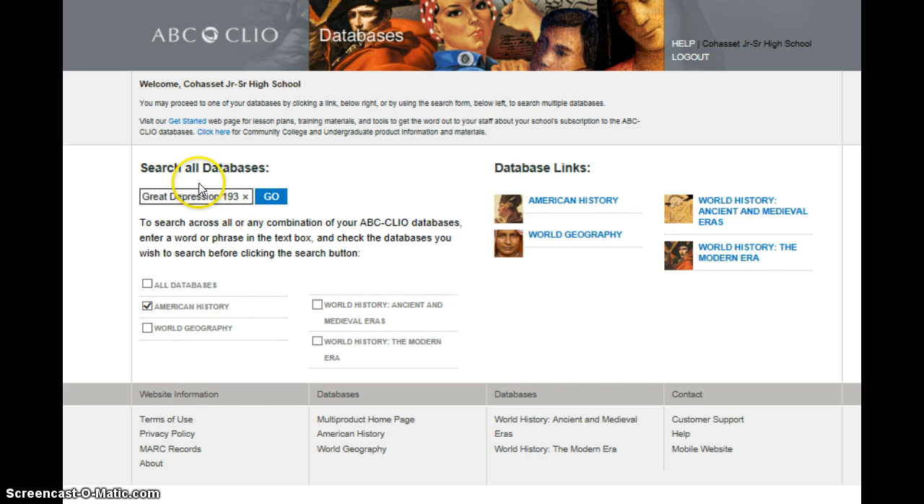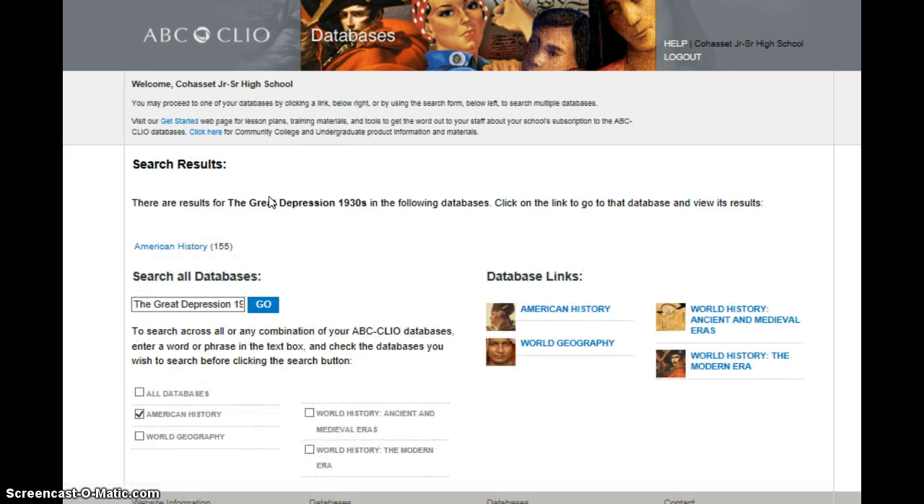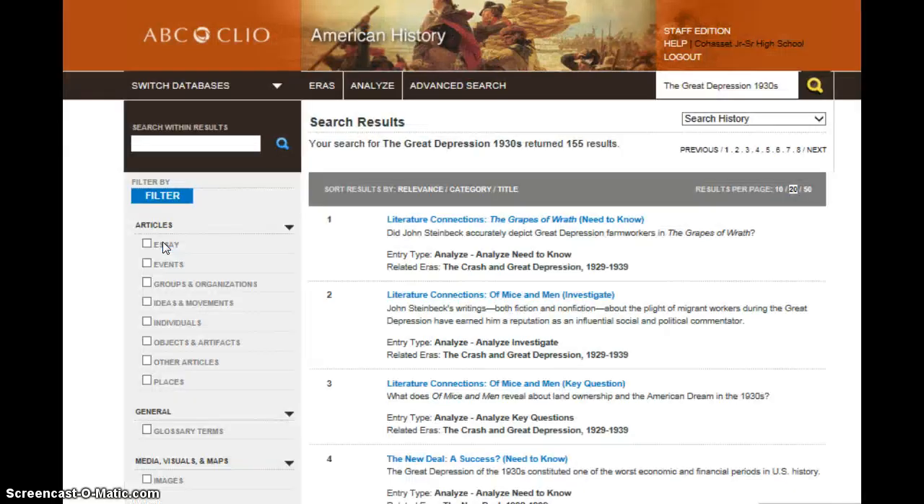in the 1930s and see what we come up with. So it says it has 155 articles under American history. I select that, and then I read to see what I have.